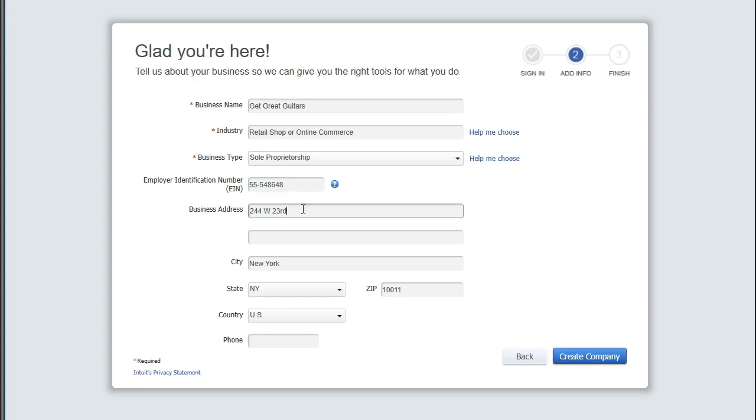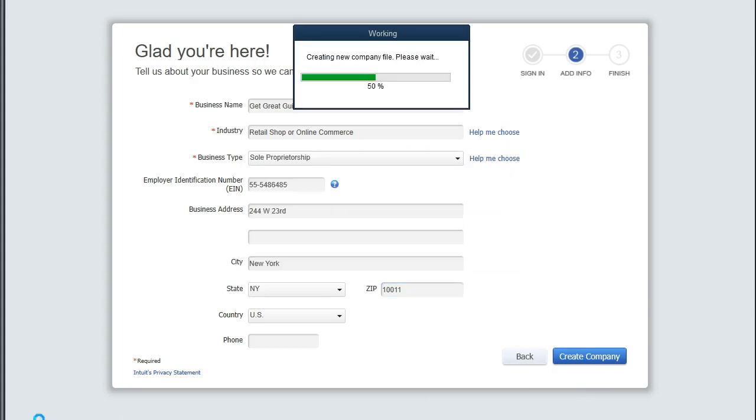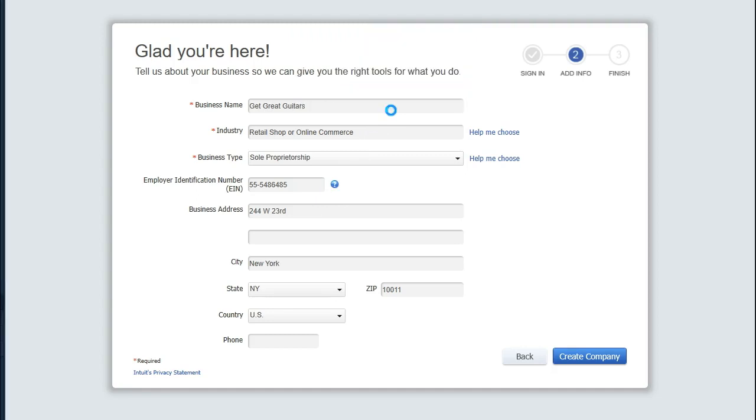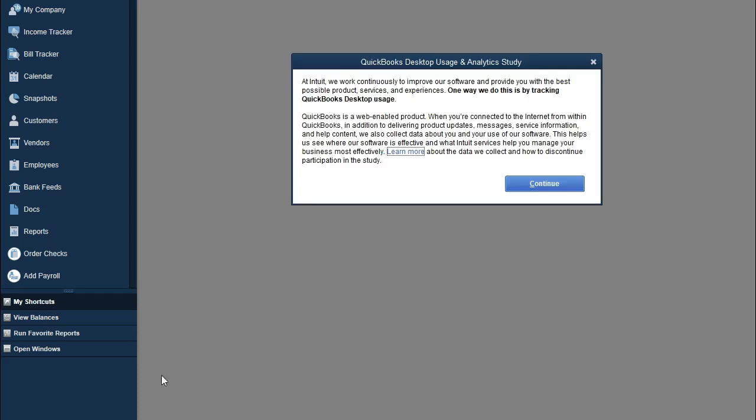Then we have the business here, and this is going to be the address, 244 West 23rd. We're going to be in New York, and the zip code 90011. We're going to keep the phone blank for now, and that will be that. Next, we will create company. It will take a little time to load up the company. We are going to start a new data file, so it's basically creating an entirely new QuickBooks file at this point. We currently have this update.